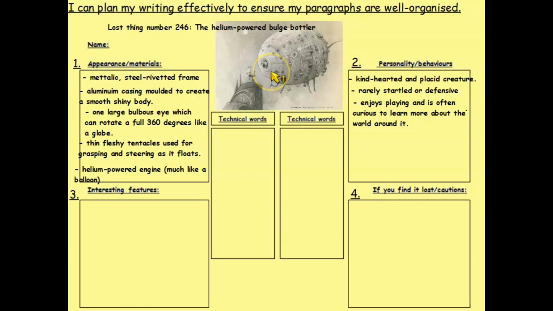This creature will float up to other lost things and really examine them closely with its large bulbous eye. So it's got a curiosity about the world. It enjoys the company of other lost things and has many friends and admirers, because I want to be able to describe just how friendly my creature is. So that's everything I'm going to include for the personality and behaviour section to describe the helium-powered bulge bottler.